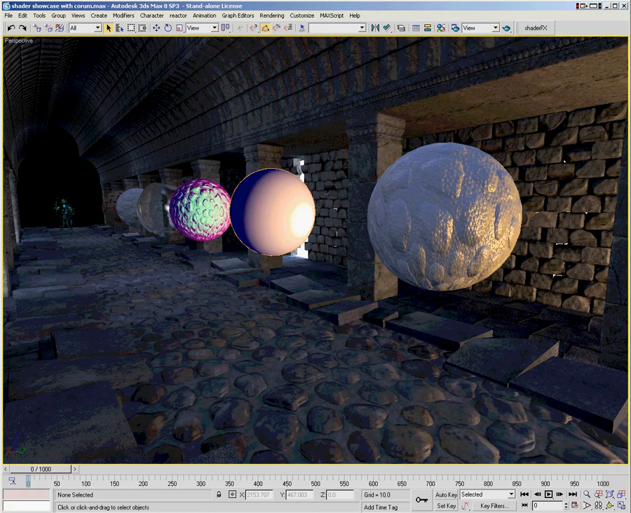Before I introduce the topics that we're going to cover on the DVD, I want to give you a quick tour of this environment that I've set up in Max. Now, this is the real-time viewport of Max, and generally we're not used to seeing graphics that look quite this good in Max's real-time viewport. Well, all this is made possible by the HLSL shaders that I've written. So let's take a look here.